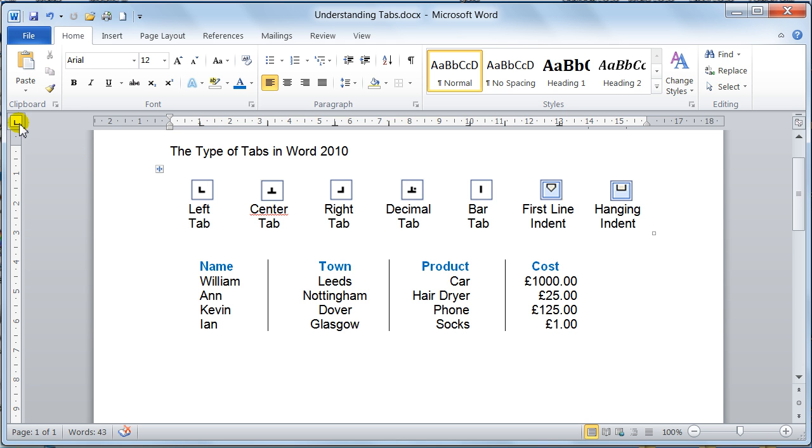The next tab we come to is the center tab. Now the center tab is all the words in this column are set in the center look. So it's all in the center because there's the center tab. The next one is what we call a right tab, backwards L. This one here is a right tab that I've set, and notice all the words in this one are aligned to the right side of the word.